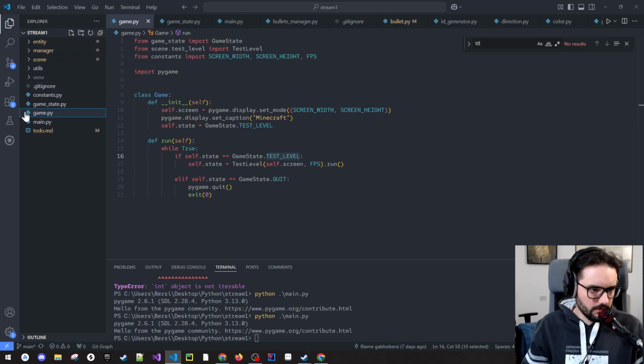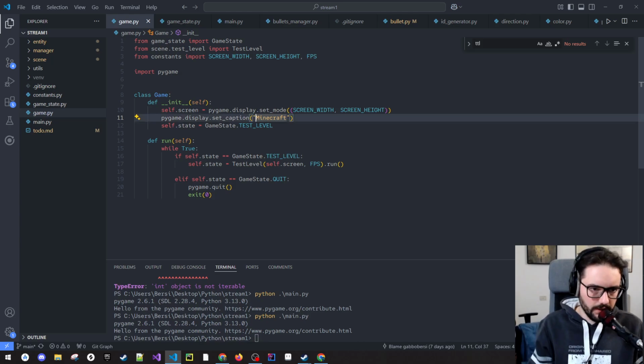Wait. Okay. Who is creating the window? Yes, the window is being created in the game class. This is weird, by the way, because the FPS are actually handled in the scene, but we are creating the window outside of the scene, in the game class.